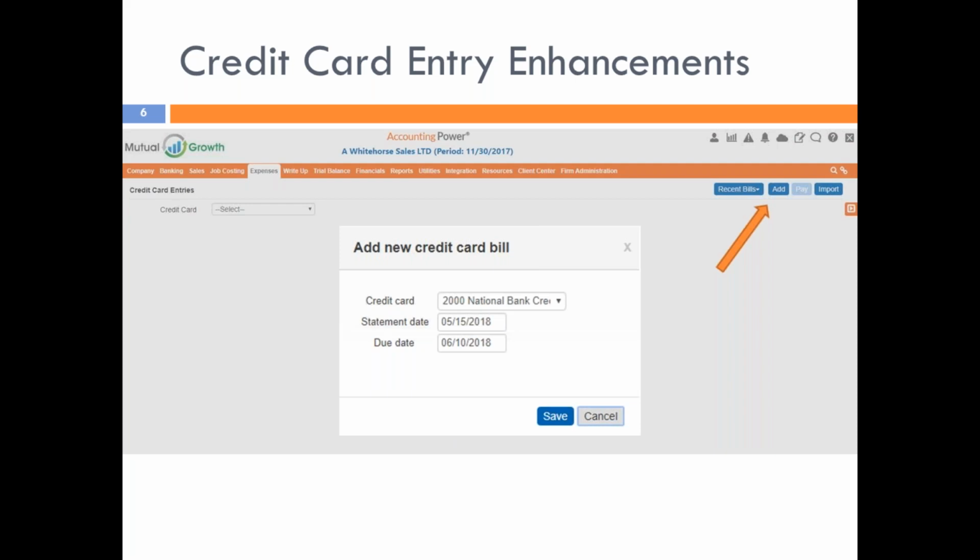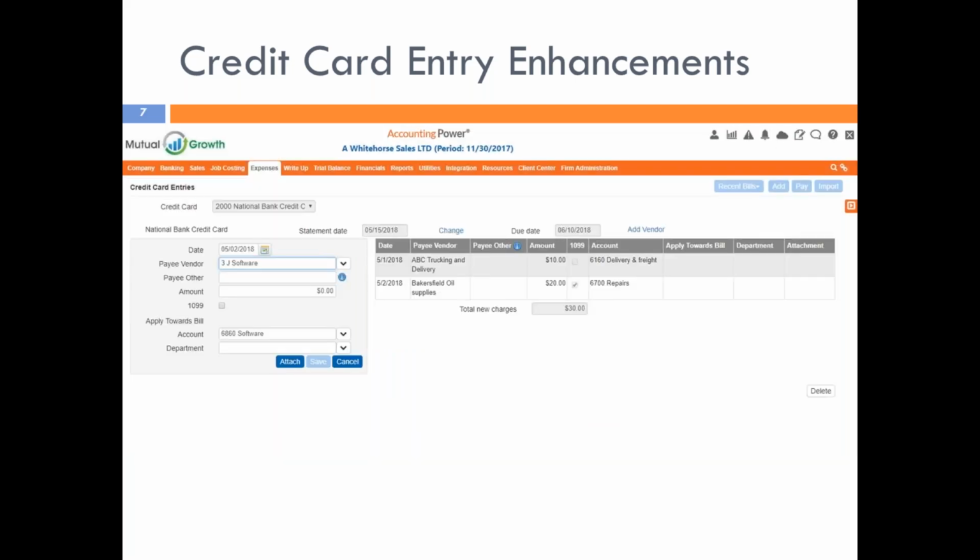So once it's set up, the entry has changed from what it used to be. It used to be more of a going crossways, and we've changed it to be more like the write-up entry screen, which makes for a faster entry, I believe. And there's also the powerful addition of being able to attach documents to it. So as you can see, I already entered two things here, ABC Trucking, Bakersfield Oil Supplies.